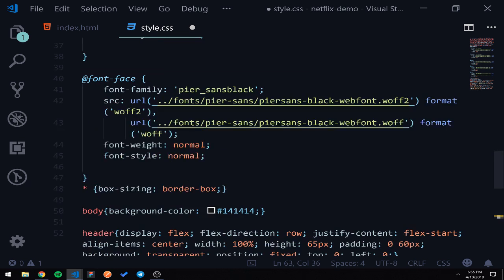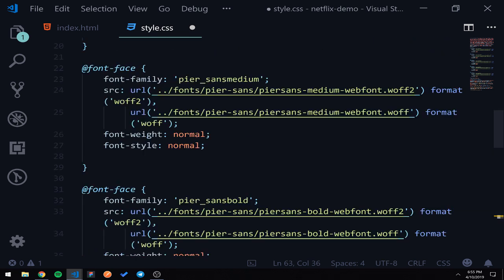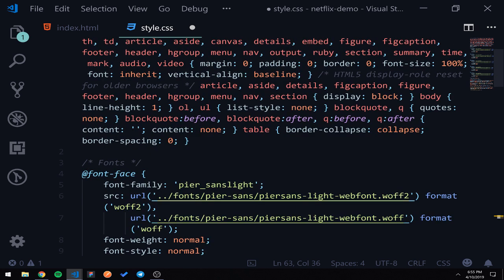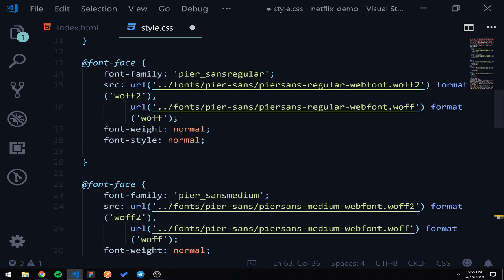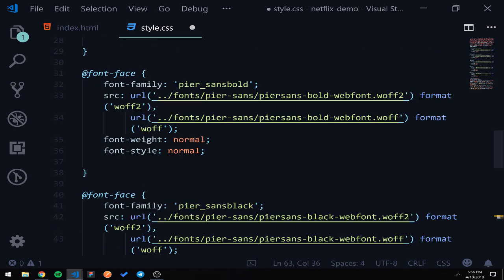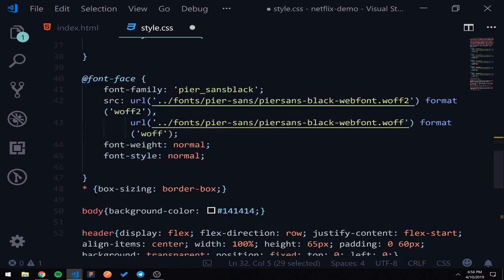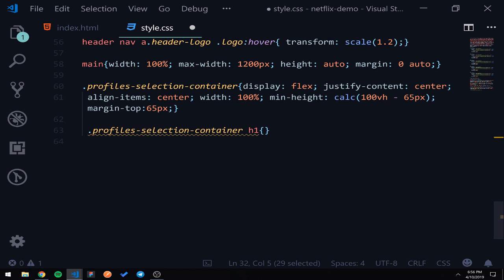Now we'll start to use our fonts that we've imported. So you can scroll through these and see there's just a different font for each font weight. For this, I believe we're just going to use Pierre Sans Bold. So this one right here. If you just copy this font family and paste it down here, that will set that as Pierre Sans Bold.